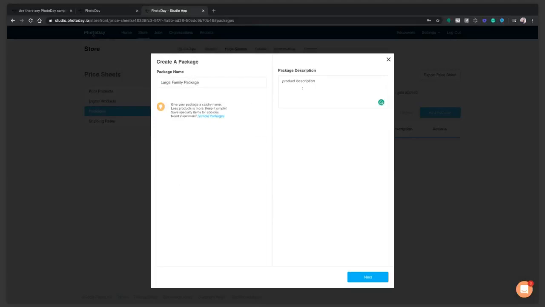In the package description, you do not have to put here what is in the package itself. The only thing that you have to worry about putting here is maybe how much money they're saving. Like you can put save $10 by ordering this package. You can put save a percentage. You can put things like a portion of all proceeds are donated to your organization if you're running Picture Day as a fundraiser. Or you can put things like mix and match poses in here.